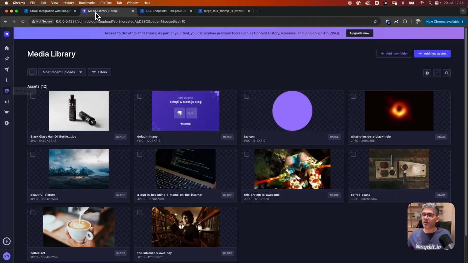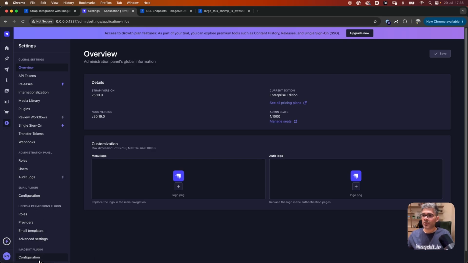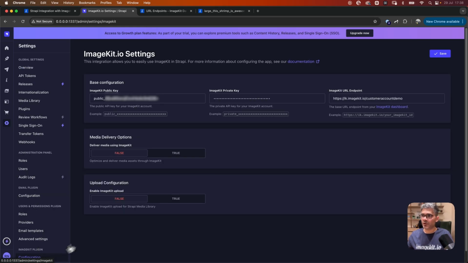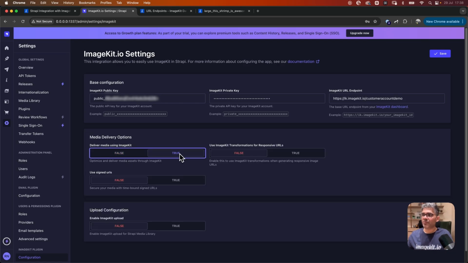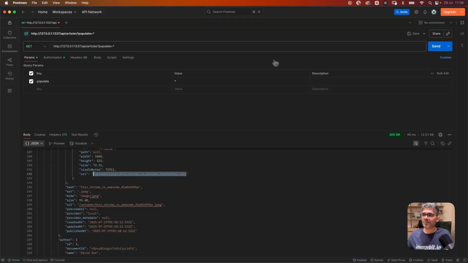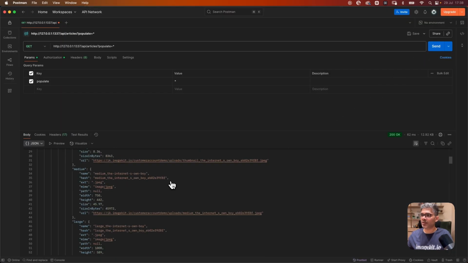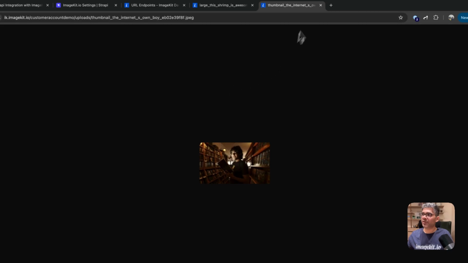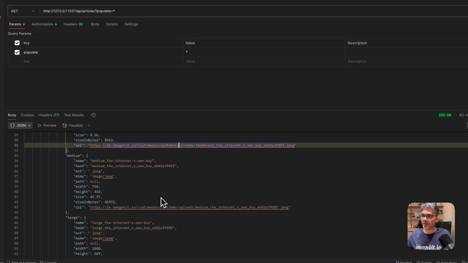Now, the next step is to update your ImageKit plugin configuration so that Strapi starts using ImageKit URLs for media delivery as well. So we'll go to the configuration section and first update this media delivery setting to true. I'll save this. Now to test whether the configuration is working or not, I will resend this request, and you can see that all my cover image URLs are now coming via ImageKit, right? If I click on one of these to check if it's working, it's clearly working.